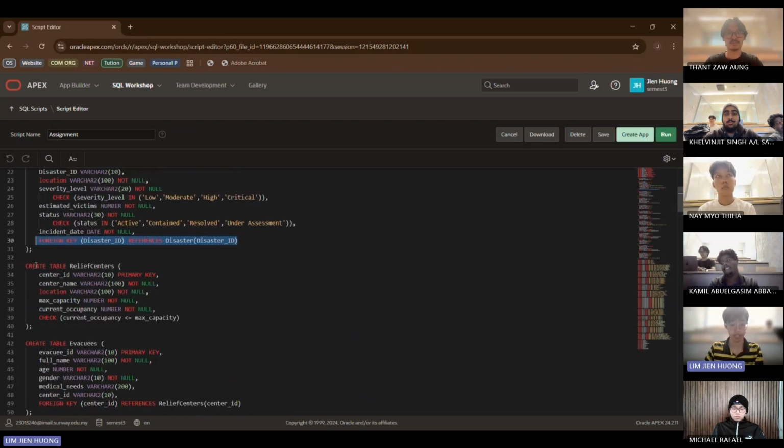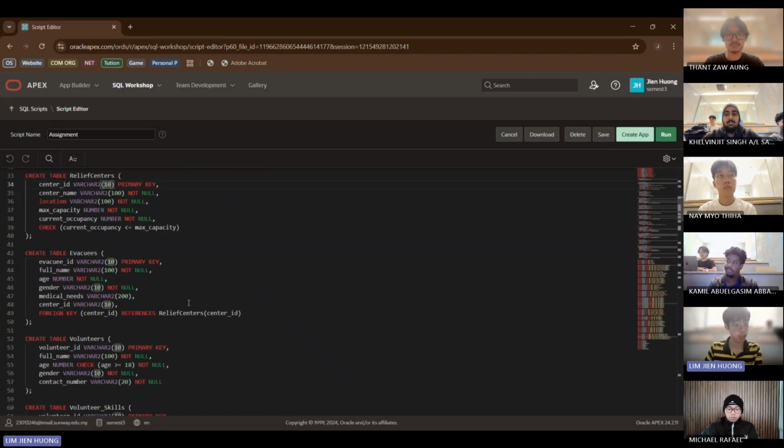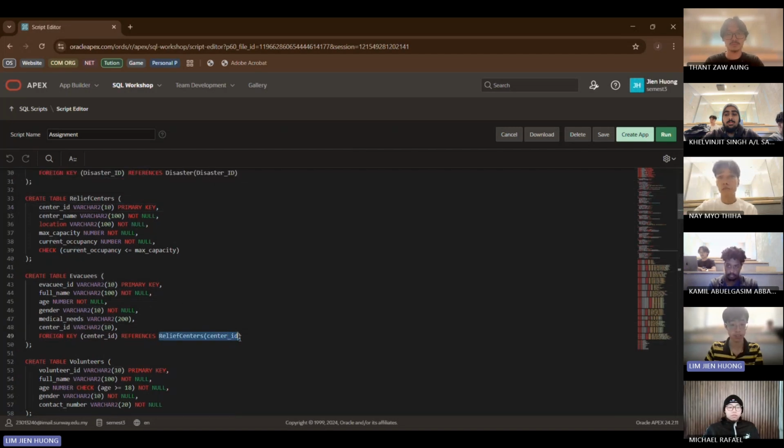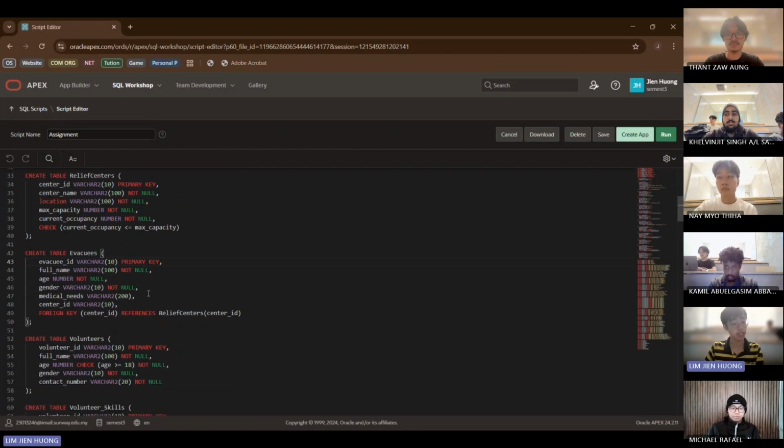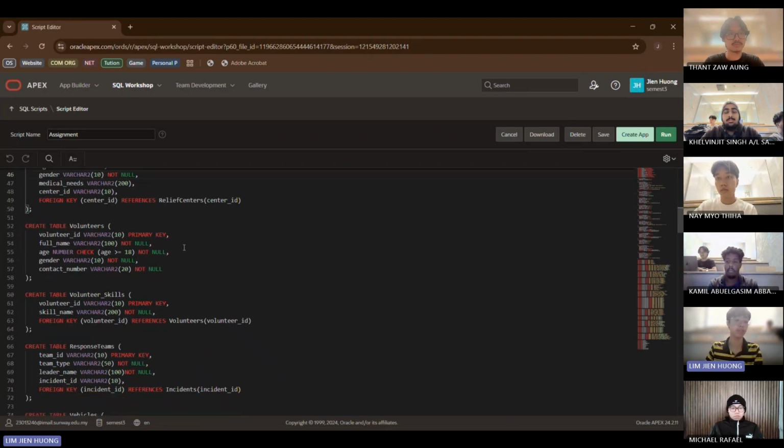And the next one, you have the relief centers, where they have the center ID, and they also check on the current occupancy and whether it has reached the max capacity or not. And for the next one, you have the evacuees. It refers back to the relief centers, right? The evacuees will be sent to the relief centers and you can see where they're assigned as well. Now volunteers will have their own ID as well. And as for the rest of the detailed information, they cannot be empty.